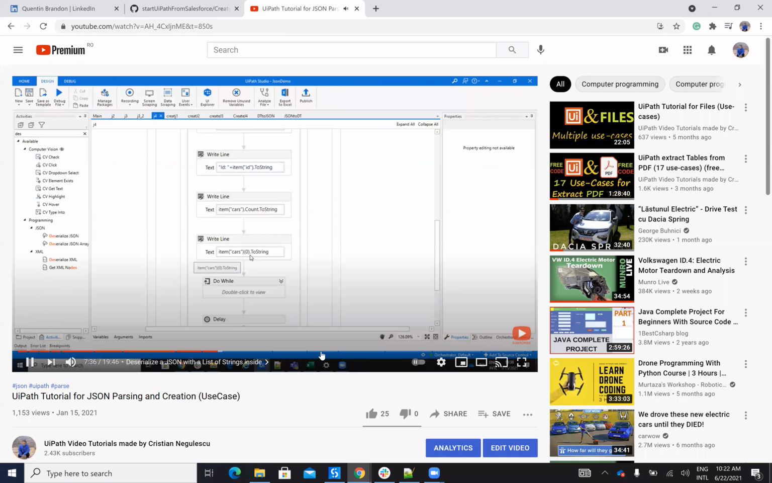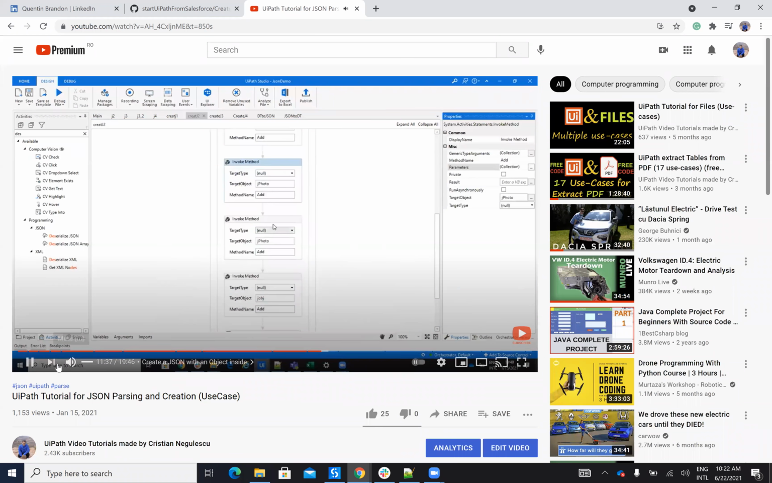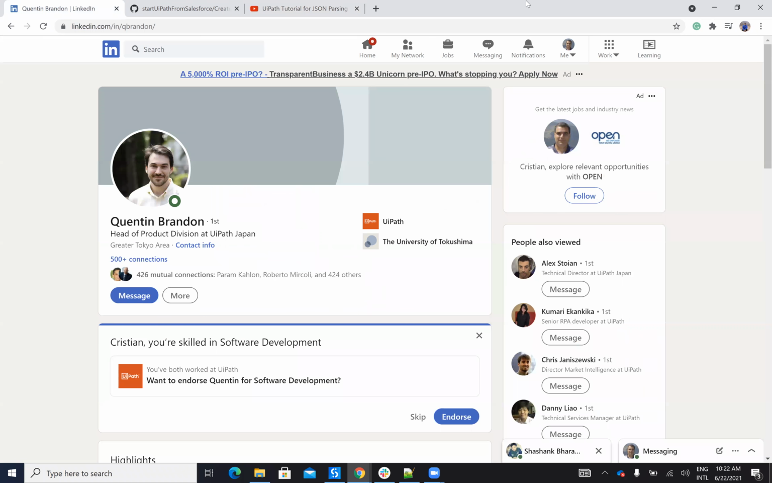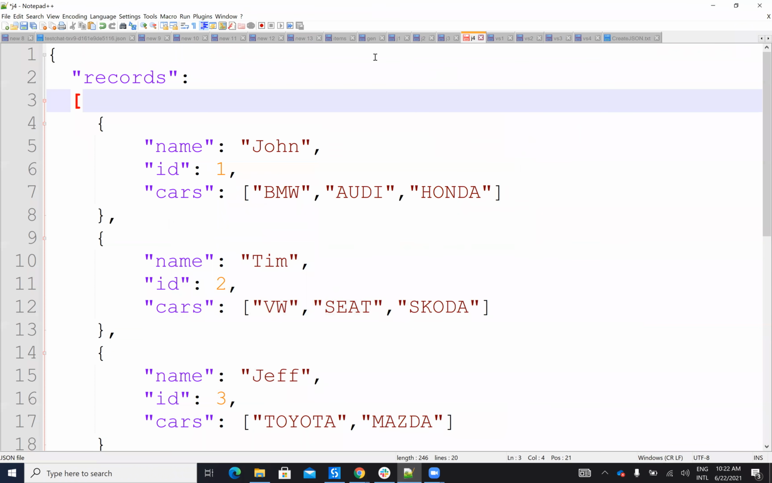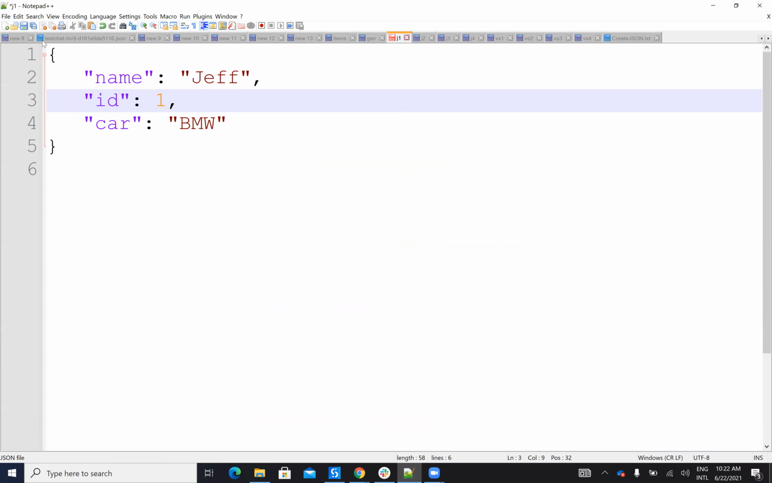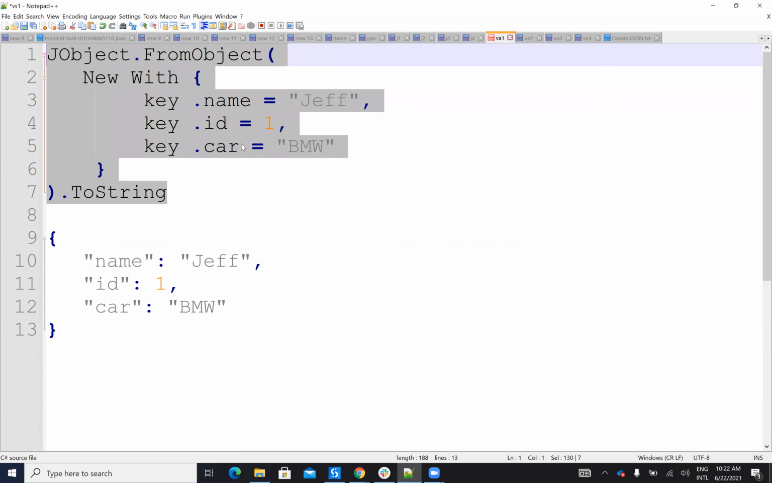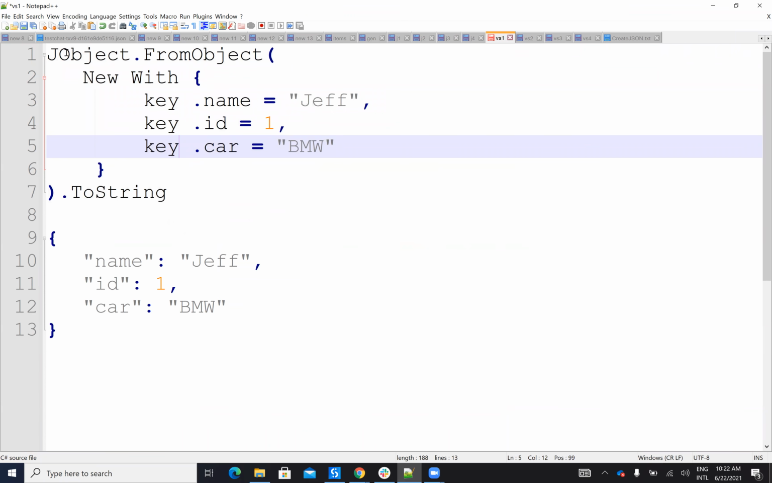So instead of all the invoke codes and all this stuff, let's see how we approach this very fast, thanks to my friend from Japan. First one, if I want to create an object like this with a name, ID, car, and so on, I will go to Visual Studio, and there we'll put it like this: JObject.FromObject, new with key name.